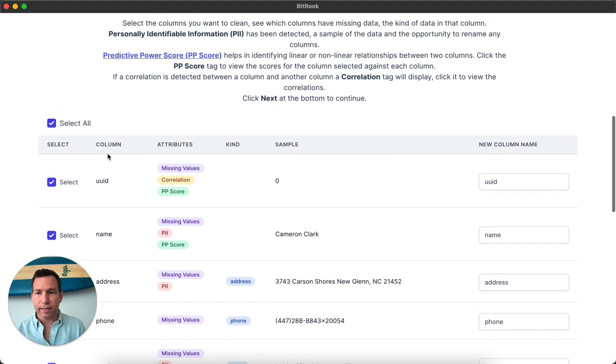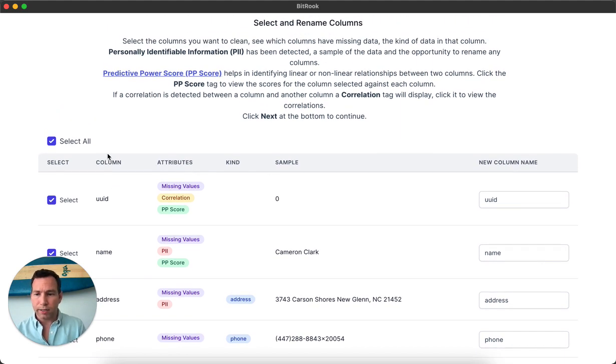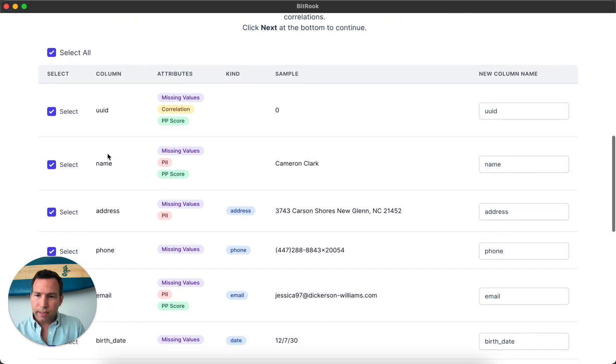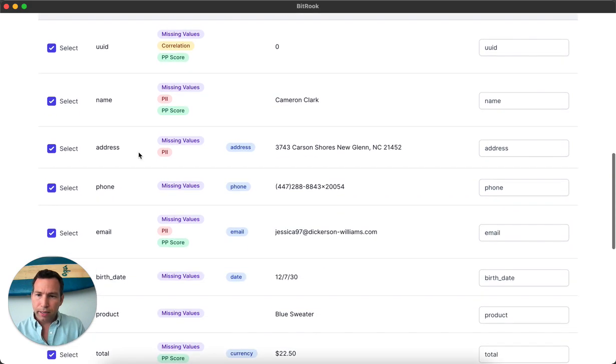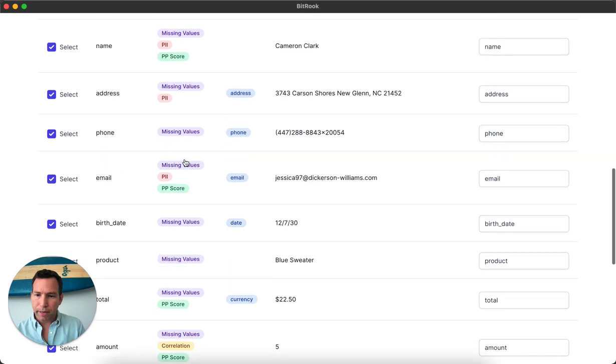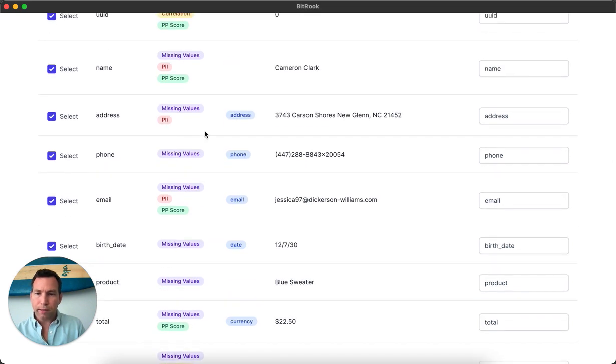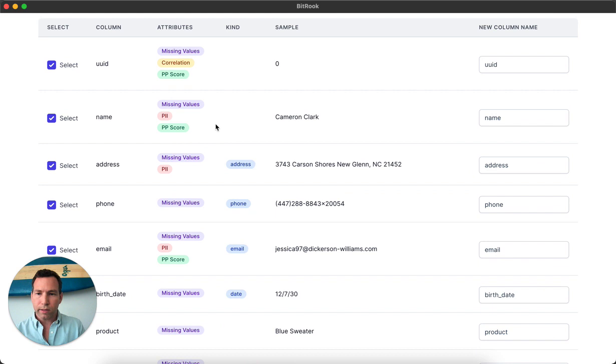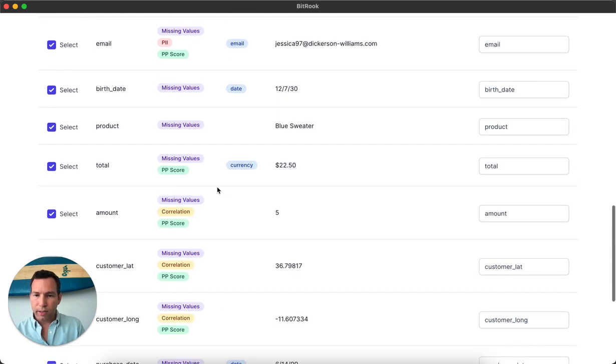Here I get to select the different columns that I want to focus on. So let's see, I want all of these. And it looks like there's some correlation between some of these. I'm curious about some of them. And it's also detected PII data for some of these as well. So then that way you know that you can deal with it in a certain way.